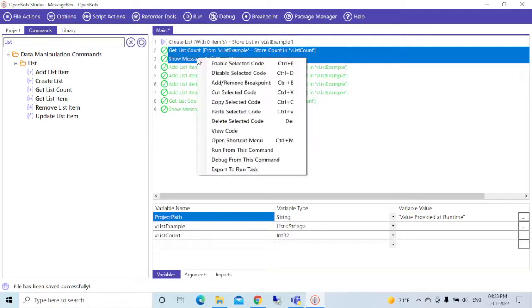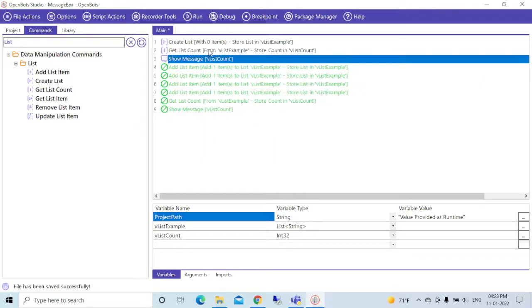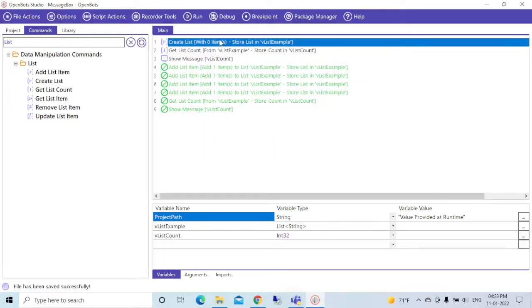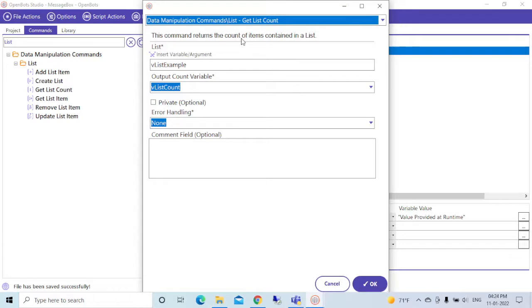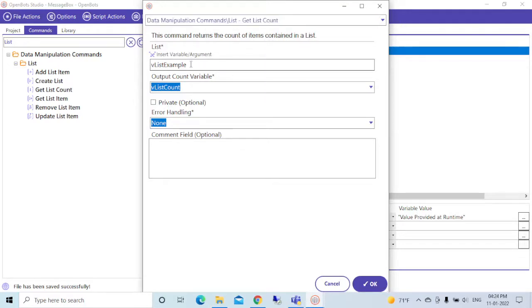What I have done over here is check how many elements are present in this empty list. We just created a list, and it doesn't have any values, so I'm checking how many elements are present. It says, this command returns the count of items contained in the list. This is the list that I want to check for how many elements are present, and this is the output variable. In this variable, I'm storing the total number of elements present in this list.